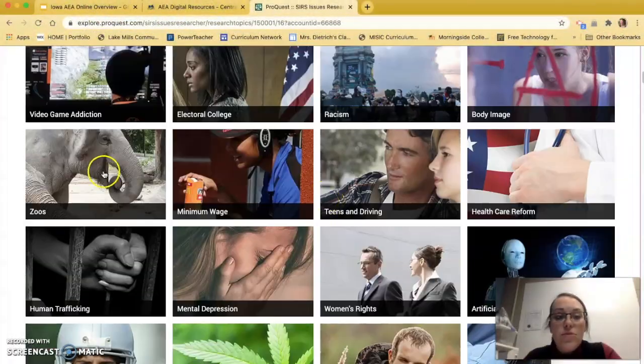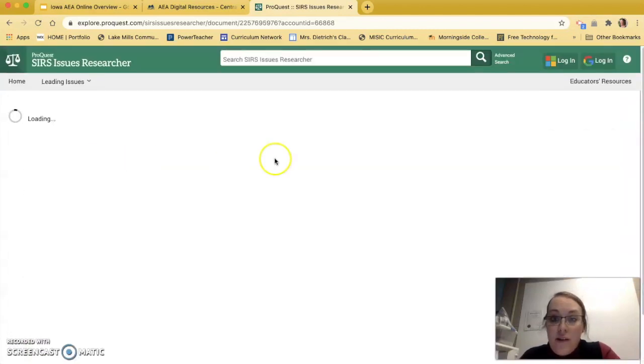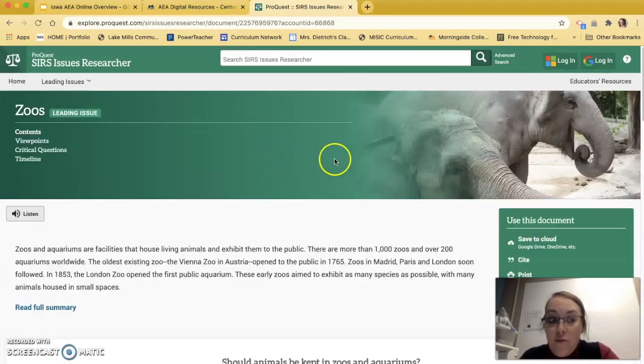You know what, let's do zoos, because when I wrote a research paper a few years ago, I used zoos as my topic because no one else had chosen to focus on and research that issue. I'm going to go ahead and just talk about that because it's one that I'm a little bit more familiar with.